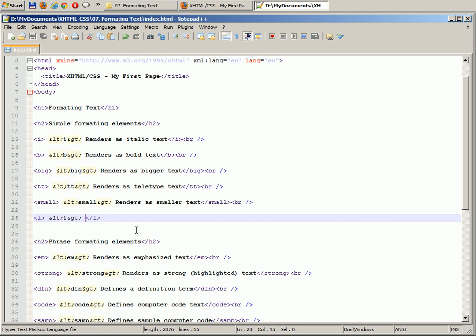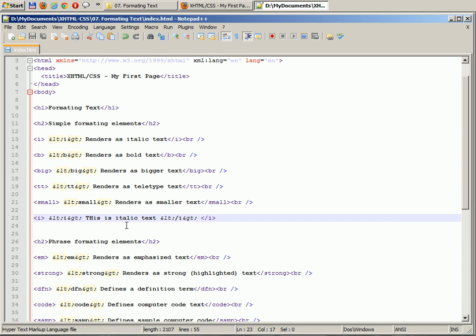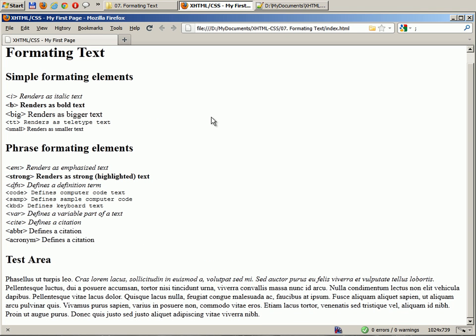If I want to say this is italic text, and I want to copy paste it, and of course I'm going to just use this, save it and refresh. And there we go, we have it. Oops, I have a very big typo, but anyway, I'm just going to delete it, save it. Okay. So this is how the simple formatting elements usually work.